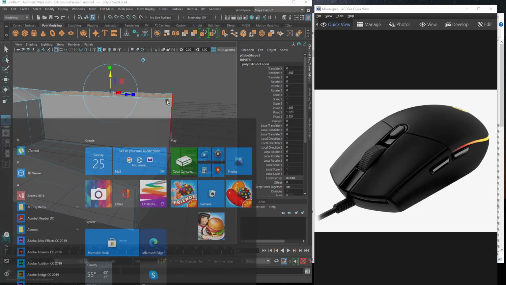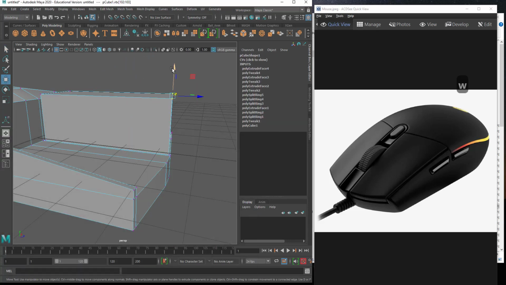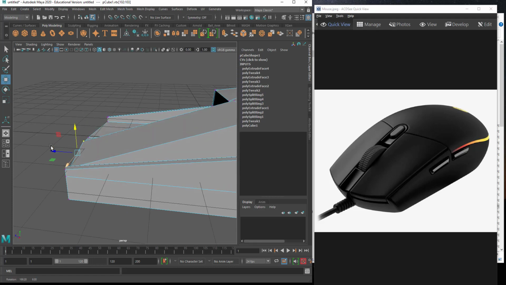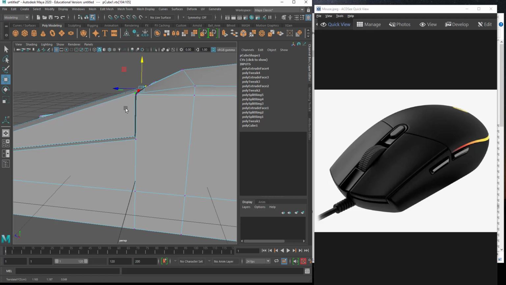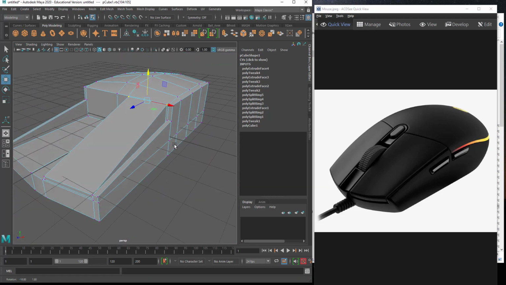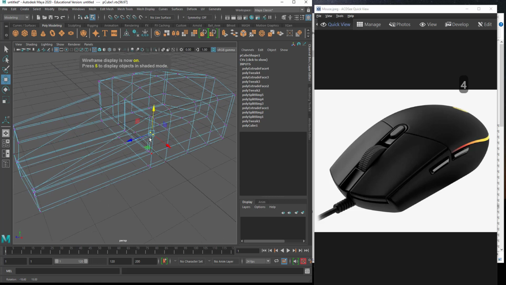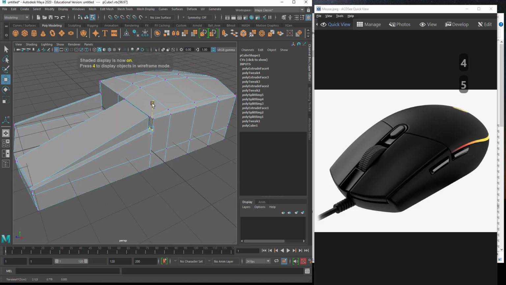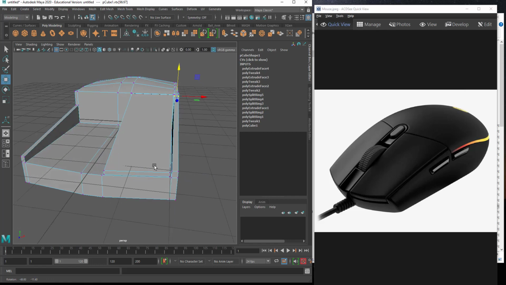So now you can select the vertex. Just try to bring it down. I'm just trying to create a very basic kind of primitive shape. I'm not perfectly creating the mouse. I'm just showing you the possibility with which you can create. Just for you to understand to what level we can create using these kind of tools.